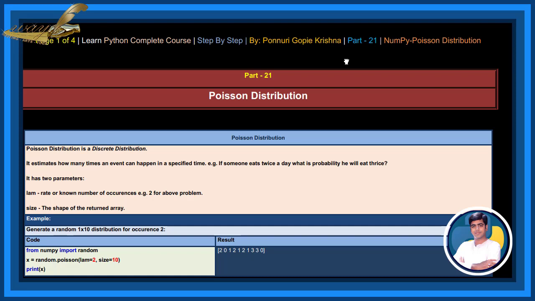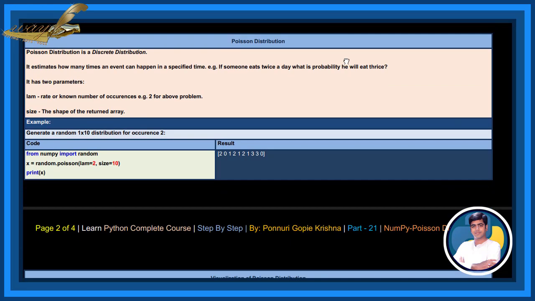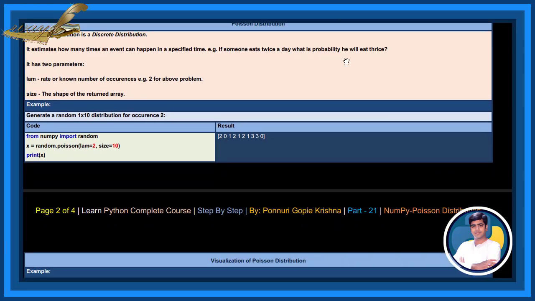It has two parameters. lam, the rate or known number of occurrences, for example 2 for the above problem. Size, the shape of the returned array. Example: generate a random 1x10 distribution for occurrence 2. If we execute this code, the result returns this.